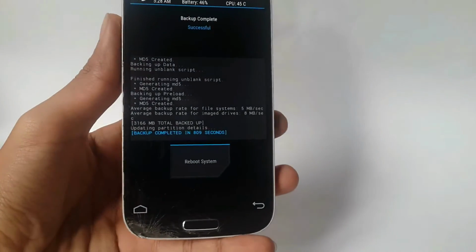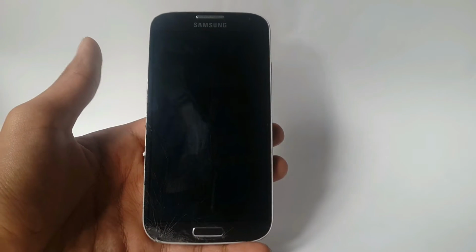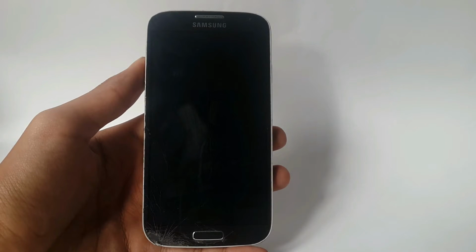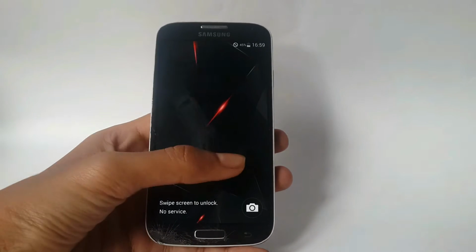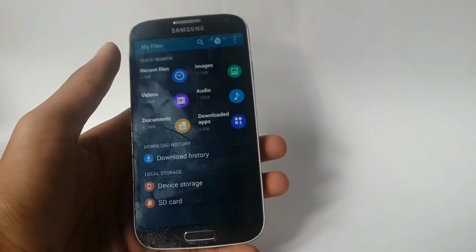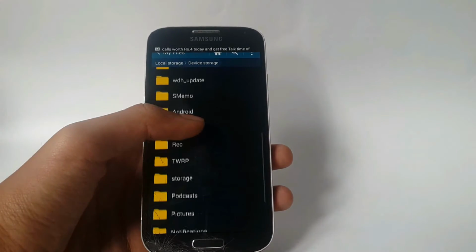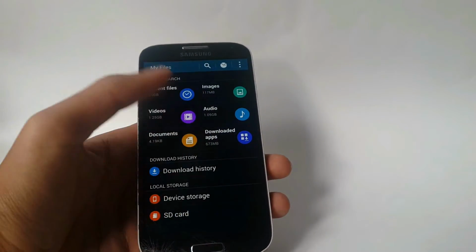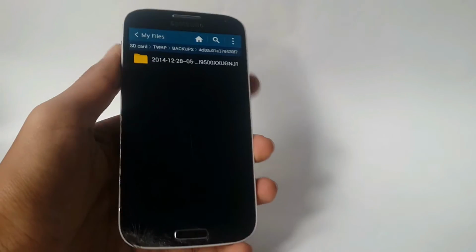Now hit reboot system. Now go to my files and see whether the backup has been created or not. Search for TWRP folder. Here it is guys, we have created the backup successfully.